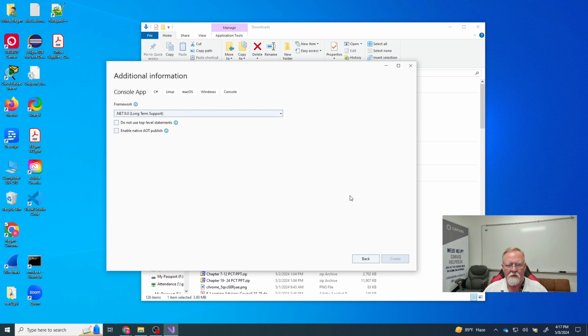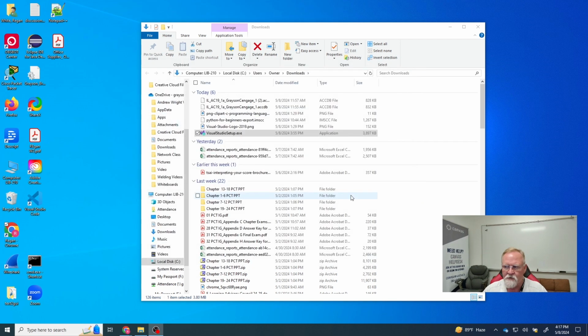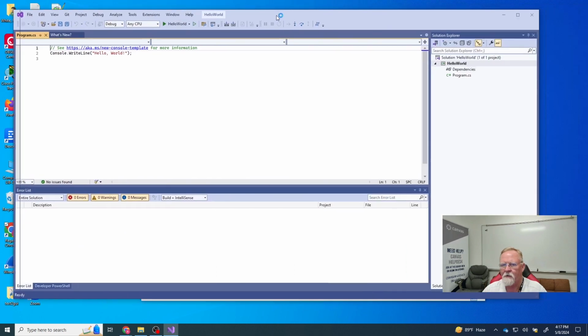And Visual Studio should go to work and build. In this case, it's probably going to build the entire program for us because Hello World is the way that it starts out all C#. It gives you a template to start with. So Visual Studio is creating the project. And once it does, it will pop up. And of course it popped up over here.